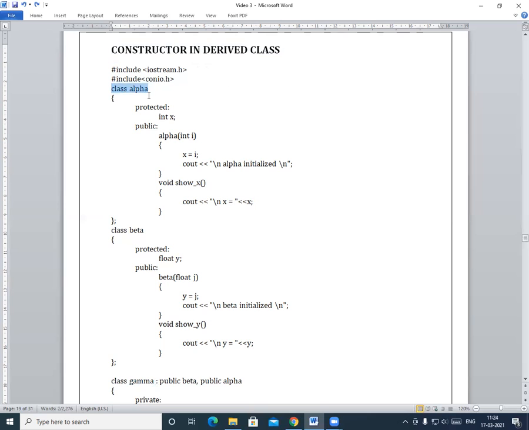So first we have created the class alpha. Then inside class alpha, in the protected section, I have declared one variable. The name of variable is x, so int x. Now in the public section, you can see the name of this function is same as that of class. So that's why this is the constructor.